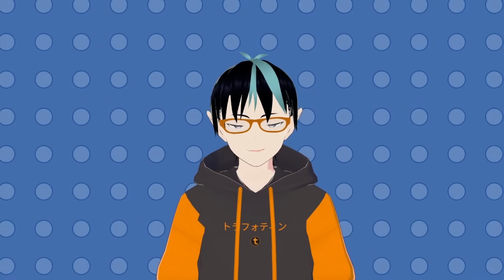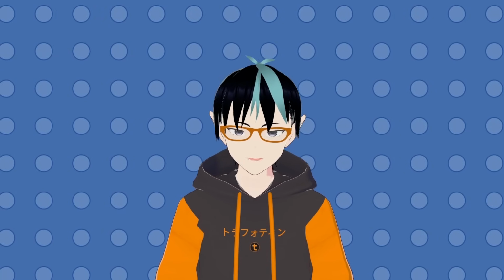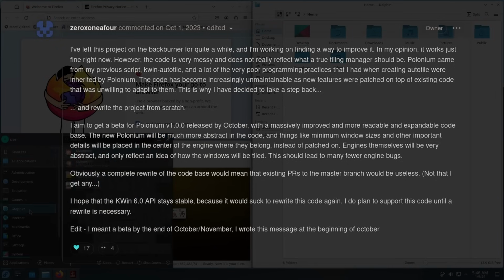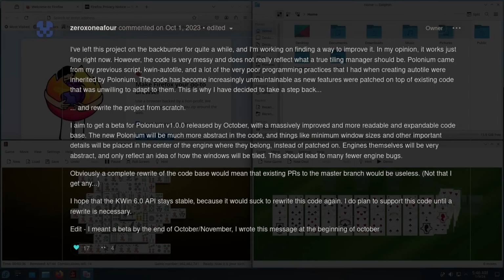Recently, the lead developer of Polonium, Zero Xenophore, I'm sorry if I mispronounced your name, has said that the current codebase of Polonium is unsustainable. And this is actually due in large part to changes between Plasma 5.27 and Plasma 6. The APIs for KWin basically are just being shuffled around a little bit, and it's making it harder for the early implementation of Polonium, when it was first spun up, to work well with newer iterations of Plasma, or Plasma 6.